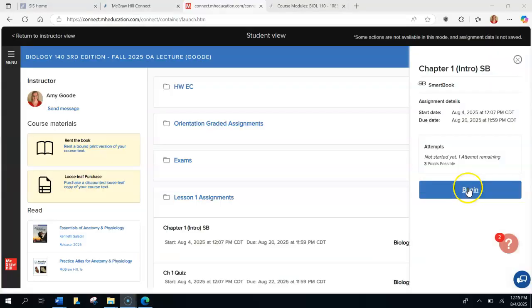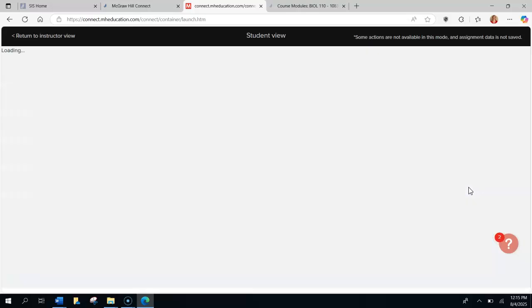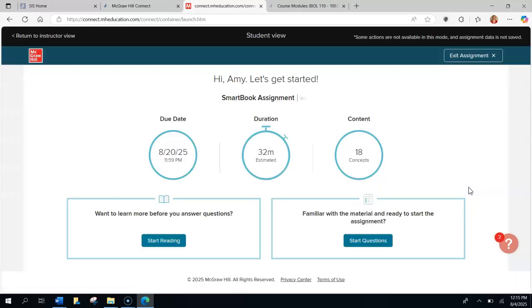Once you've completed that, you're going to click on the SmartBook where it says Begin, and it's going to take you to the SmartBook. What a SmartBook is basically, you have read the chapter in the textbook, and then you're going to answer some questions, and it's going to decide how well you know the material. So if you haven't read the chapter, you can click Start Reading, and you will read the chapter. And if you have read the chapter, then you would click Start Questions.